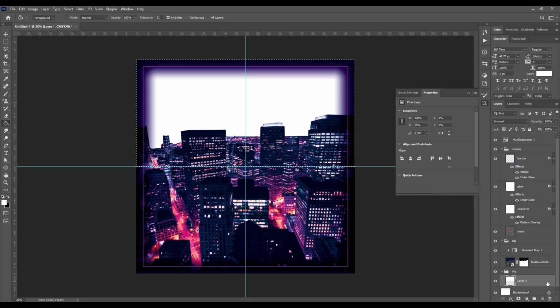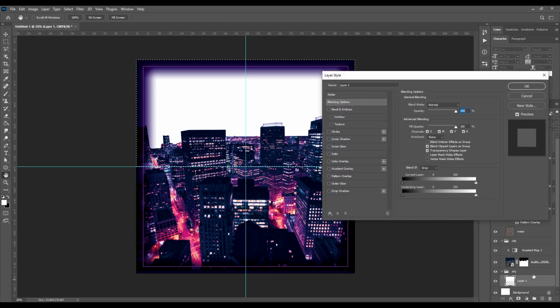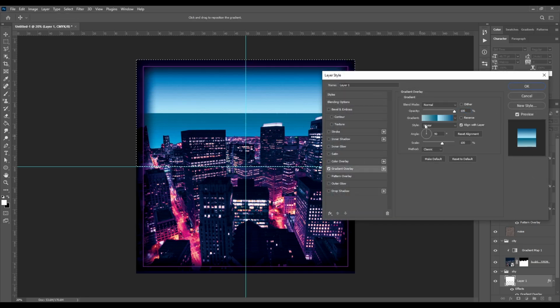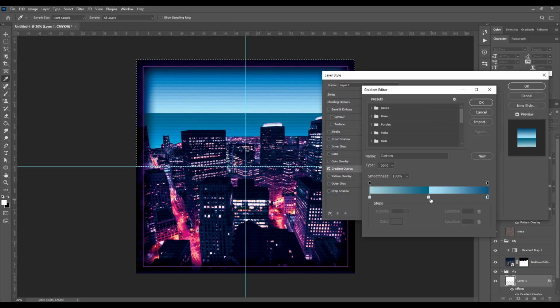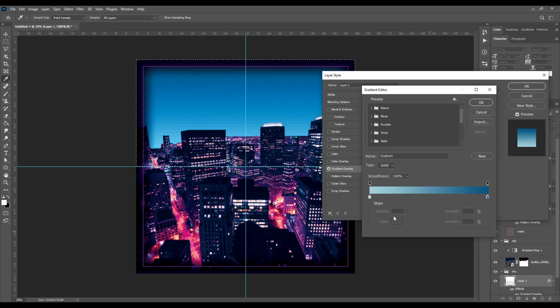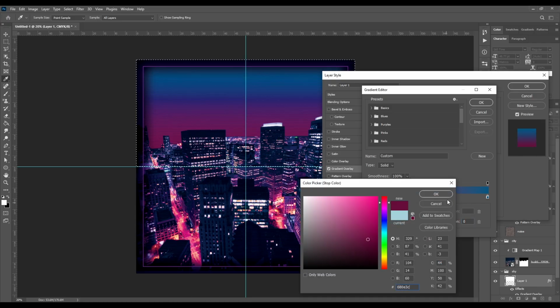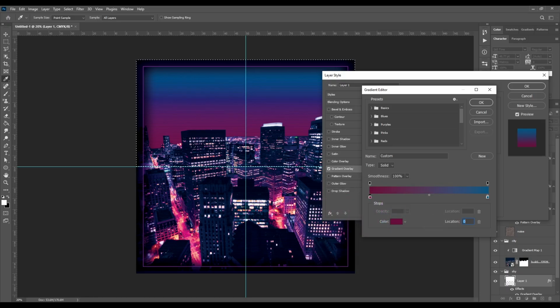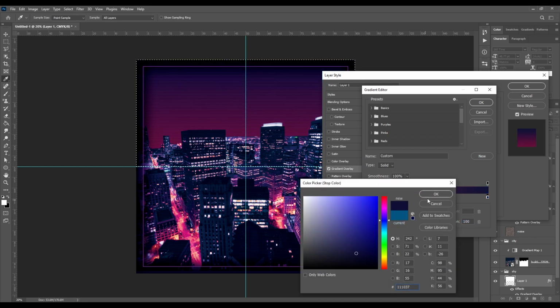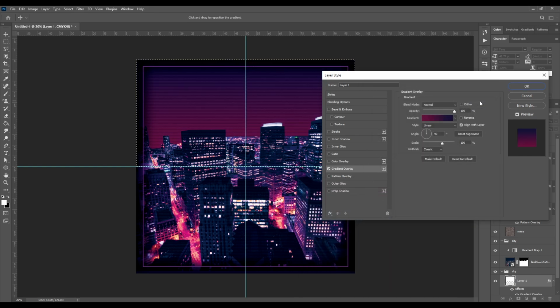Now we're going to double click on this layer and click on Gradient Overlay. So for Gradient Overlay, we'll just need the two colors. So if there's anything else here, you can just click and drag it off of there to get rid of it. So for the one on the left, we're going to make it a nice fuchsia color. And for the one on the right, we're going to make it dark blue. And then hit OK.